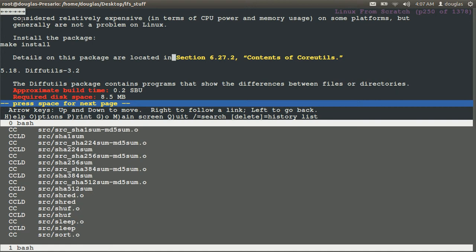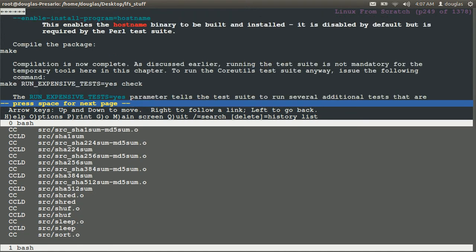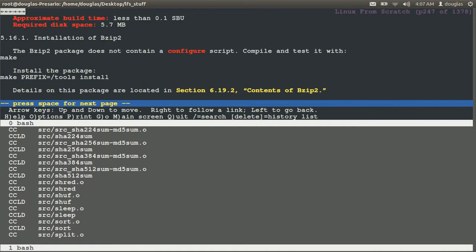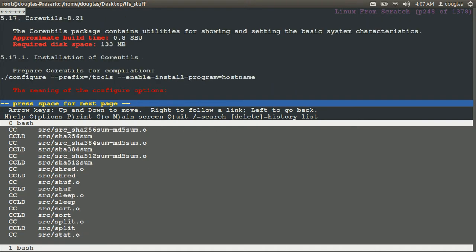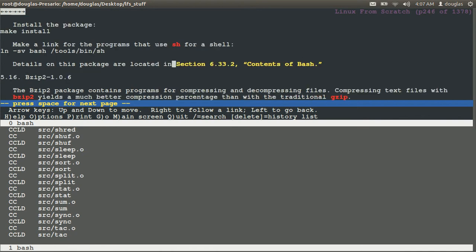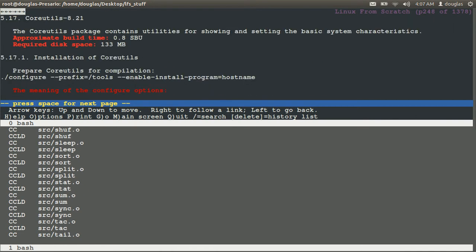Coreutils is taking longer than I expected, and that's okay. It'll be over as soon as I quit talking about it. But coreutils, as you know, contains utilities for showing and setting basic system characteristics.